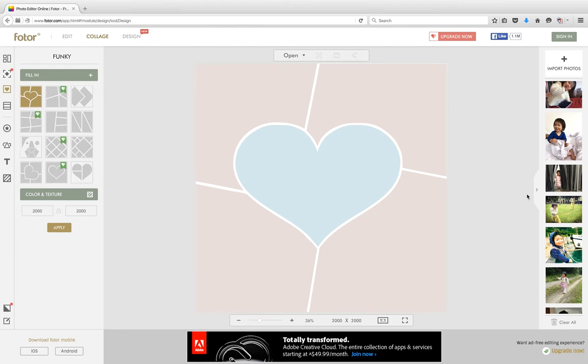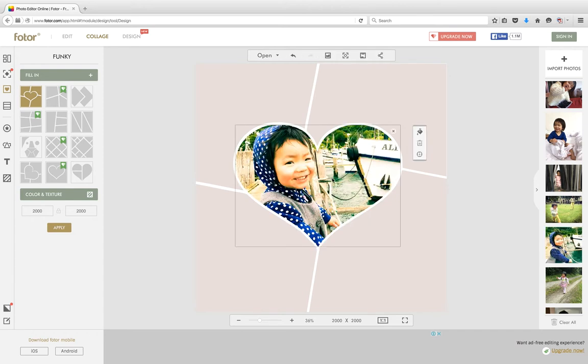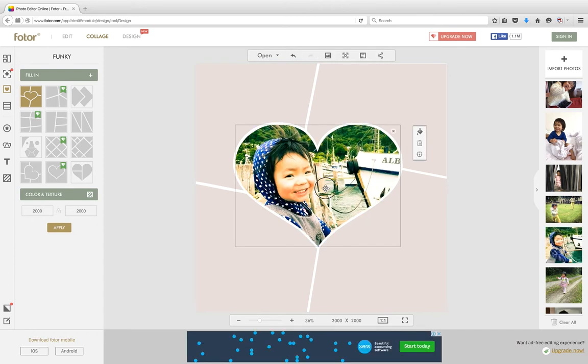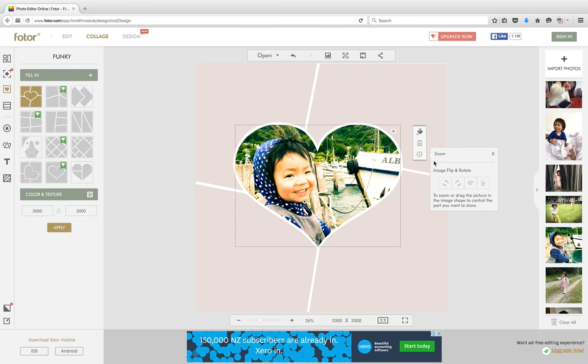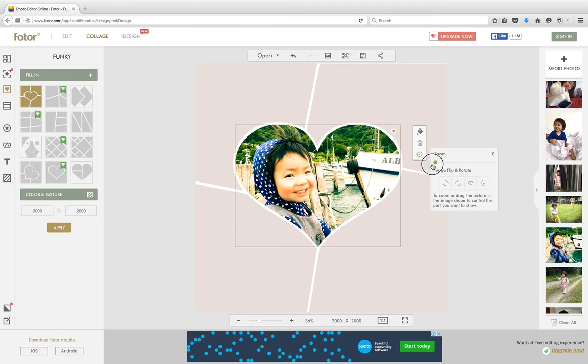So let's drag one photo in here, just to see. This photo was Mia last Christmas. We went to the port just to see the boats coming. Here's one option, is that you can zoom in and zoom out.